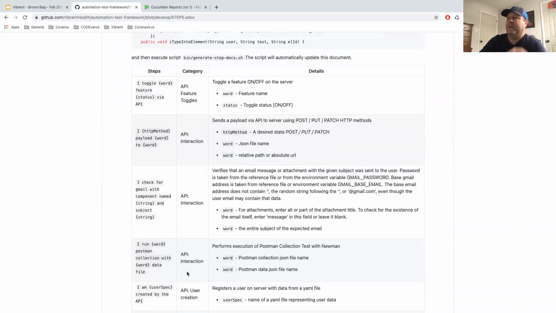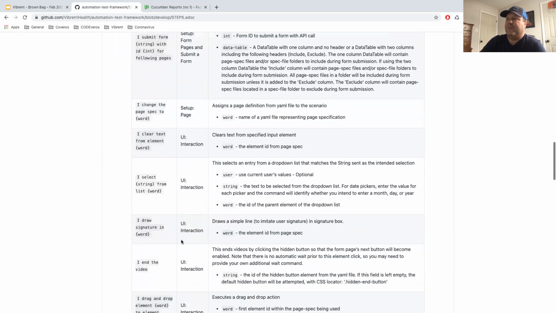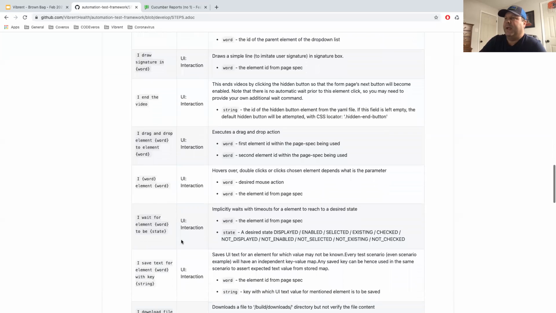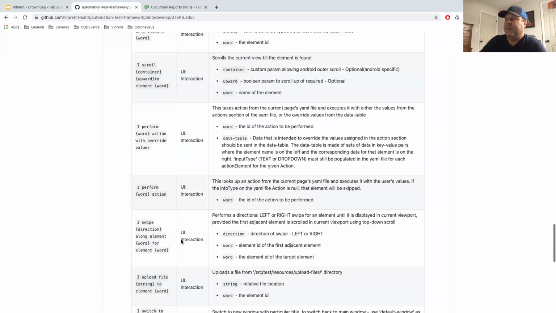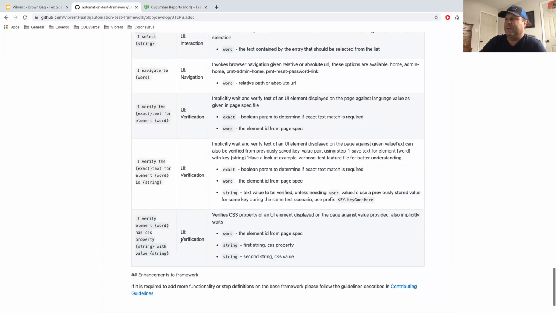One of the things I wanted to show you is the step definitions that we have. I'm not going to go through every one, but you can see which ones are API specific. And all the ones that are UI interaction are the ones that really could be used for any site. Right now there are 34 steps. Here are all the definitions and documentation. This stays up to date as the code changes.